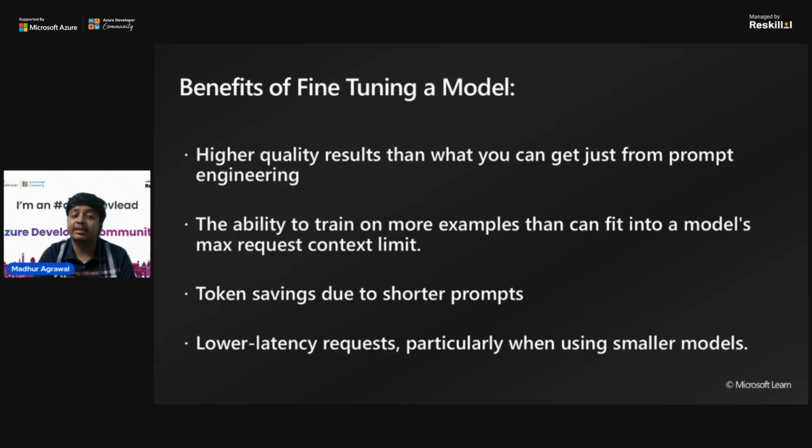Then the next thing is also lower latency requests, particularly when using smaller models. So basically, when it reduces the prompt and maybe reduces some parameters, it also helps in achieving lower latency.